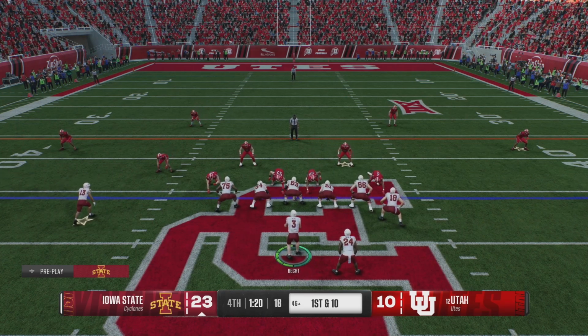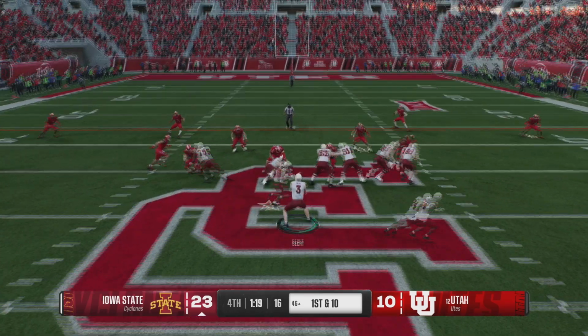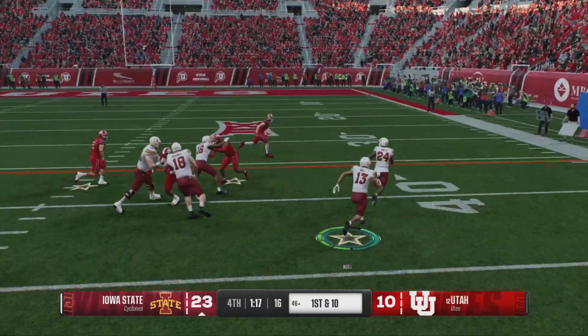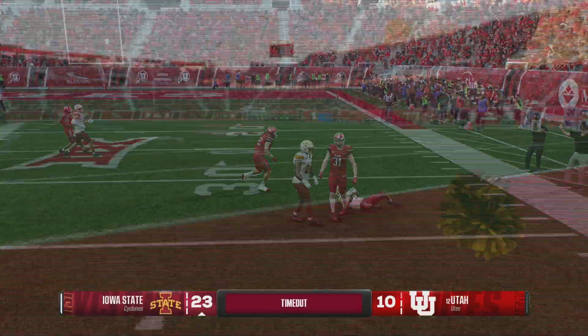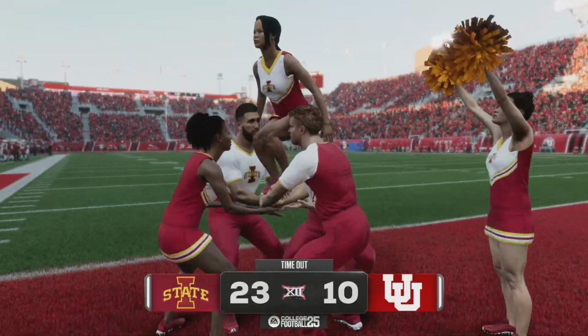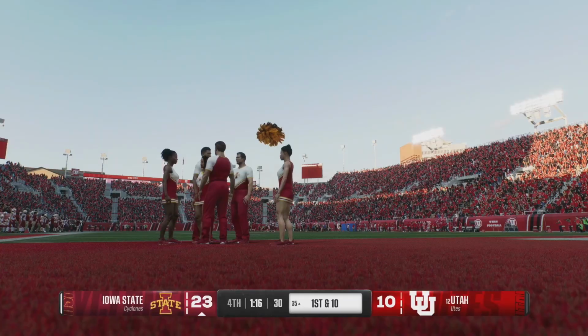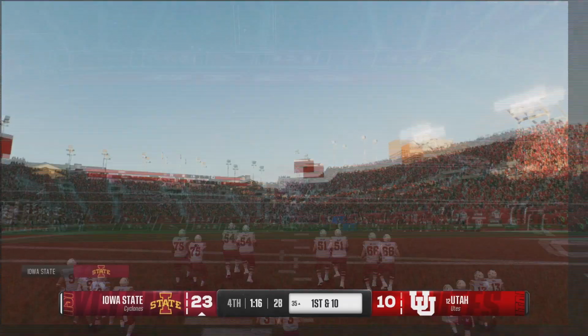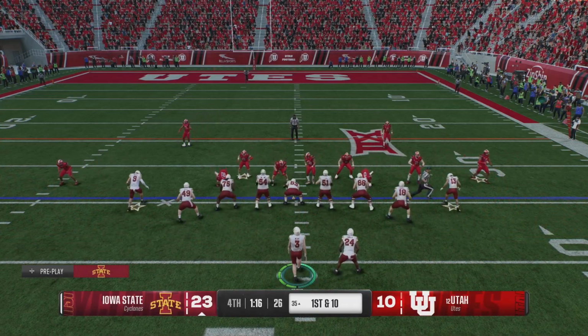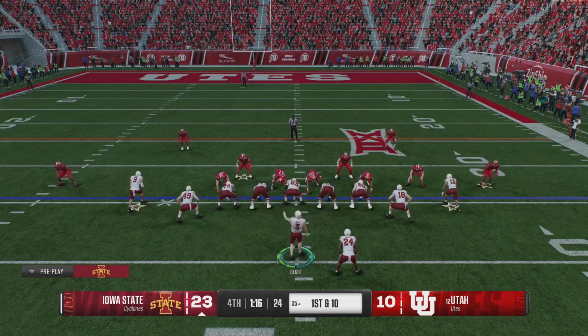Here we go. Quick pass on the jet motion. Pass the sticks, and he may get more. Defense uses a timeout quickly, trying to get that ball back and preserve time for their offense. Now on 1st and 10 from the 35.